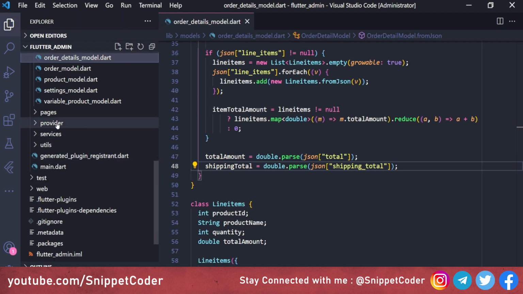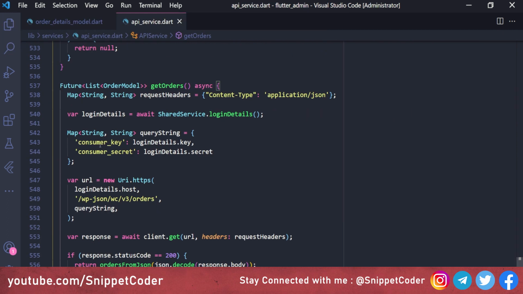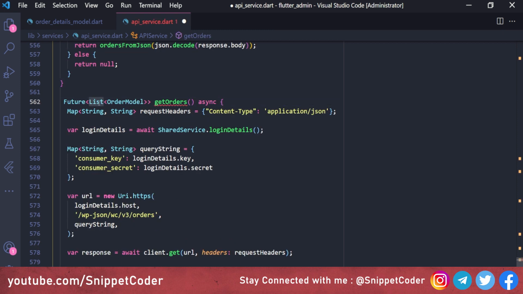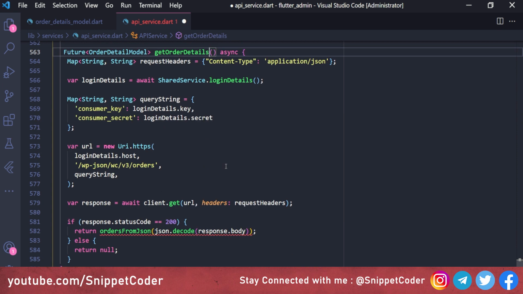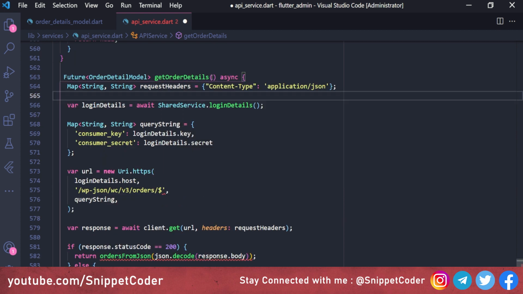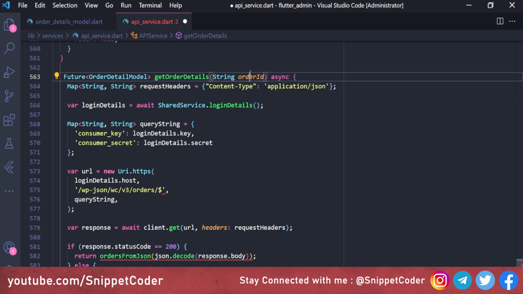For that we have to go to our service folder. There we have API service, and here we will just copy paste the function which we have created, and we will paste here, and we will change this list to order detail model. The function name we will change it to get order details, and we will just change our endpoints here. After this orders, we will put here $, and we have to pass one parameter here, that is string type of order ID, and this one we will pass here.